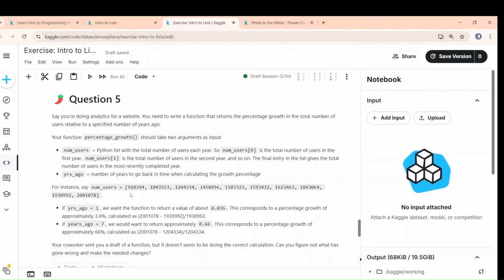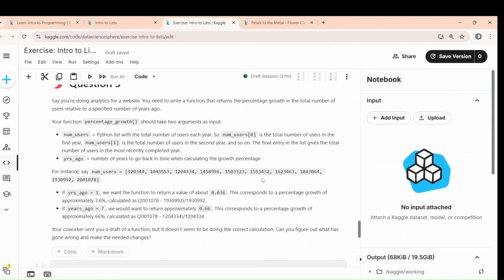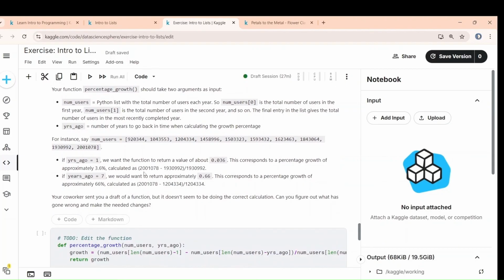0 means in the first year. 1 means in the second year. This is the total number of users, and so on. The final entry gives the total number of users in the most recently completed year. Okay, this one, the recent one. Now years ago is the number of years to go back in time when calculating the growth percentage. Like if years ago equals 1, then it will take this value and the last one, just 1 year ago. 7 years ago, then 1, 2, 3, 4, 5, 6, 7. So it will take this value.